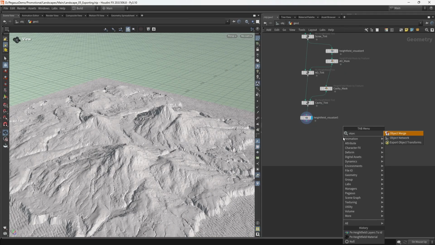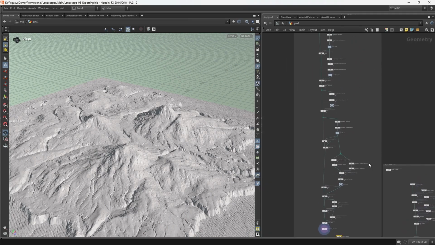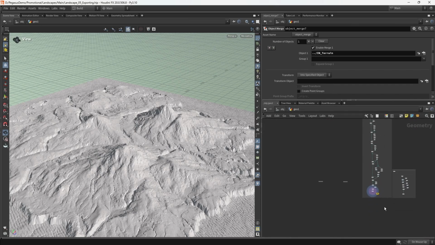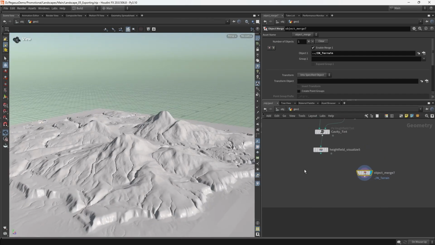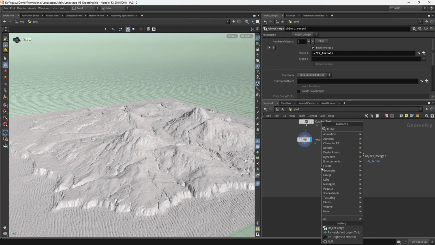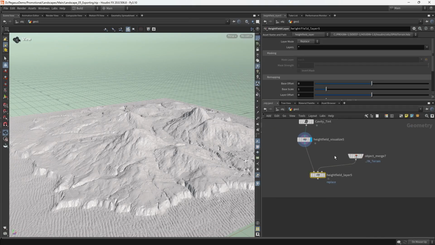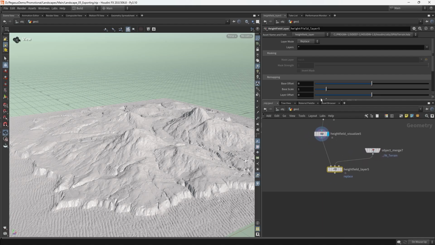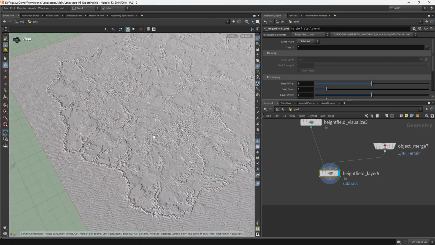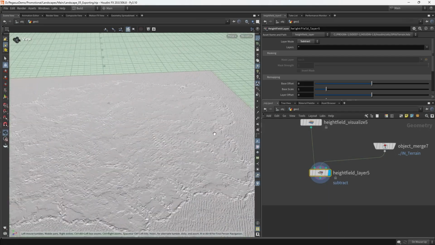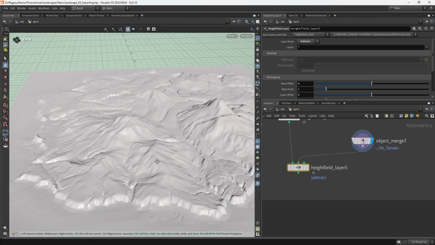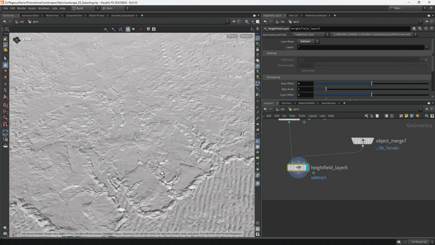We're just going to add in an object merge, and using that object merge, we're going to create a reference to the incoming terrain. That is the terrain before any of our procedural modifications have been added, which you can see there. And then I'm going to use a height field layer operation, wiring both of those outputs in. And I'm going to set it to subtract instead of replace. And there we can see that we now have our procedural data with none of the source terrain height or manual editing visible inside of it.